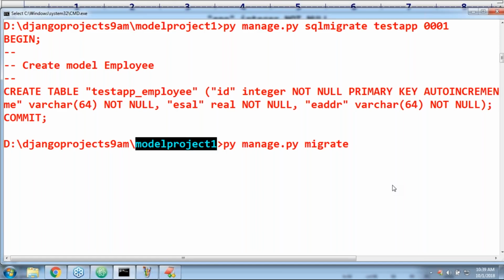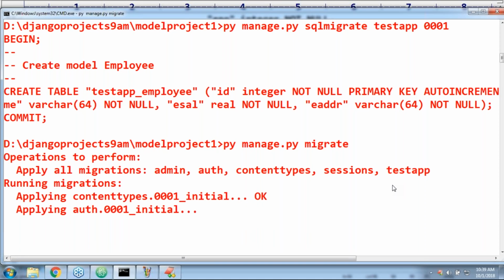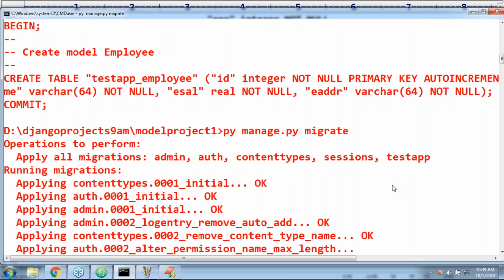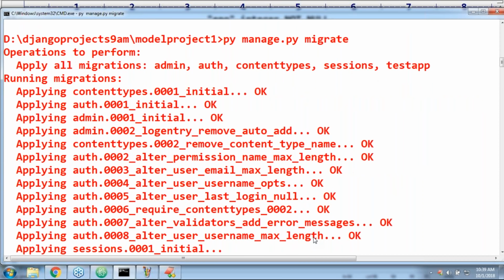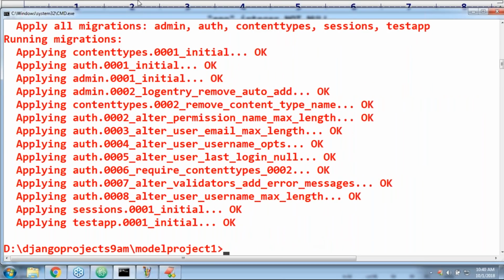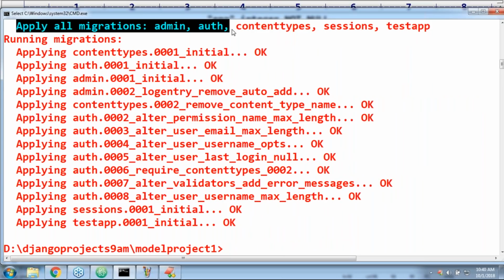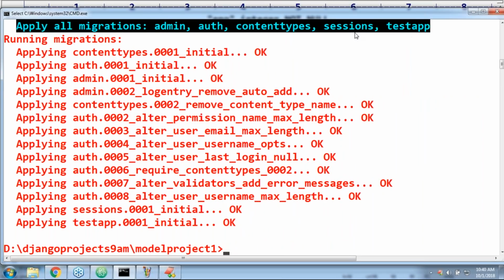Sir, can I use migrate? Now observe that. I just click migrate. Can you please have a look? Apply all migrations for admin. Have you observed? Apply all migrations for admin, auth, content types, sessions, test app. Sir, does it happen only for the test app application or for all applications? For all applications.